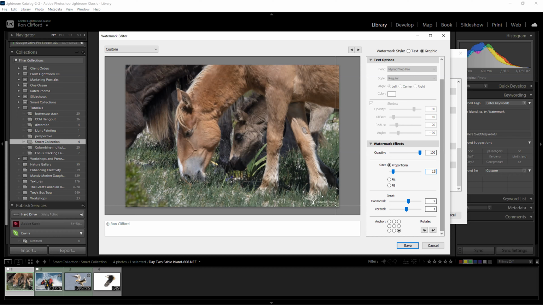And in this image, I like it at 100%. Now, what I want to do is save this as a preset up here. So I'm going to say save settings as a new preset up in the drop down up here.